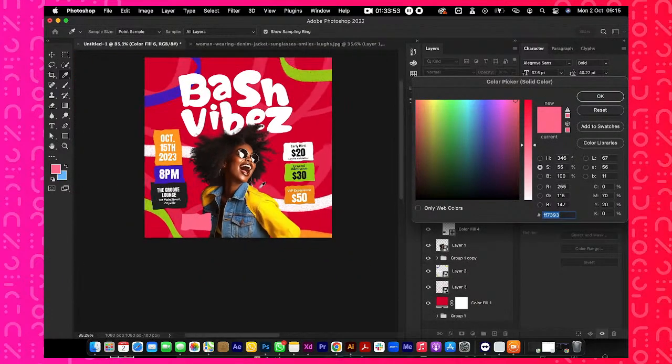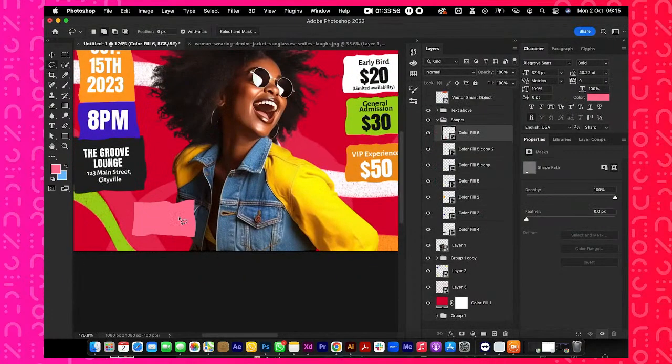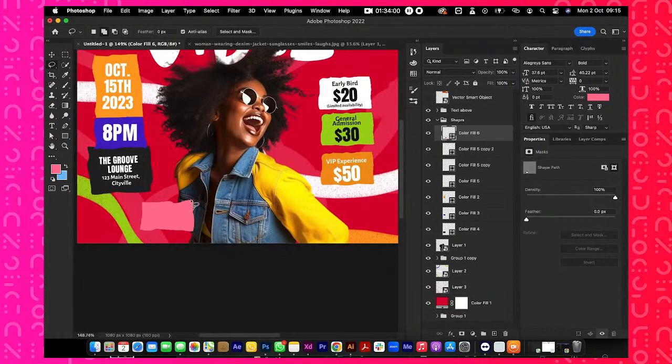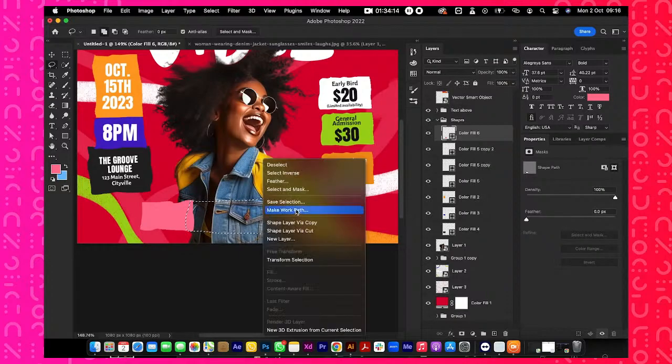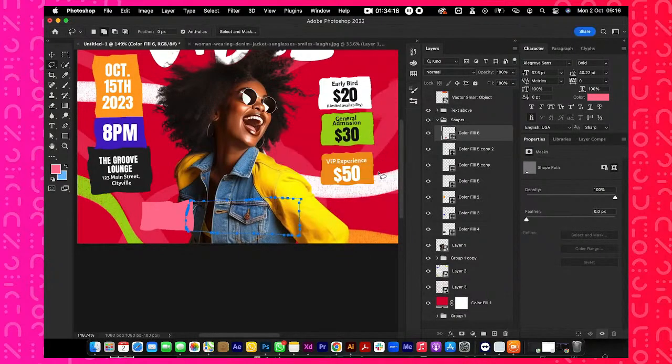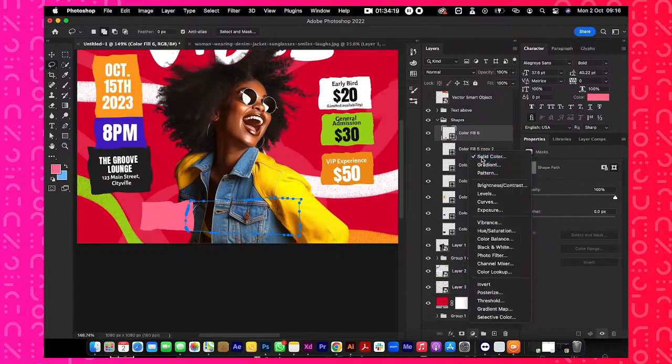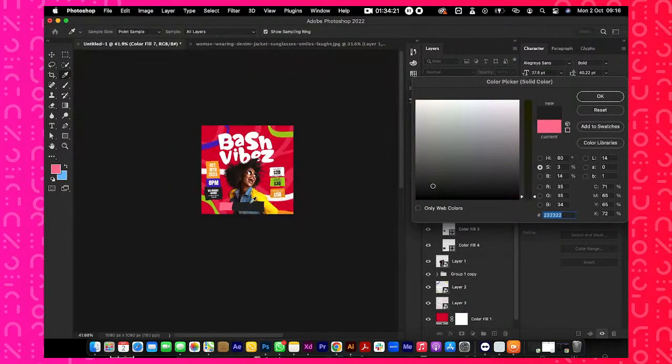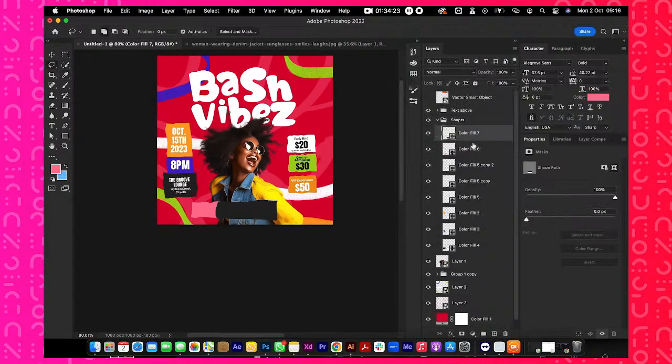So I'll leave this. Then I'm going to create another one again. Also right click, make work parts. So make it black. So take this to the top of it here. So we have it here.